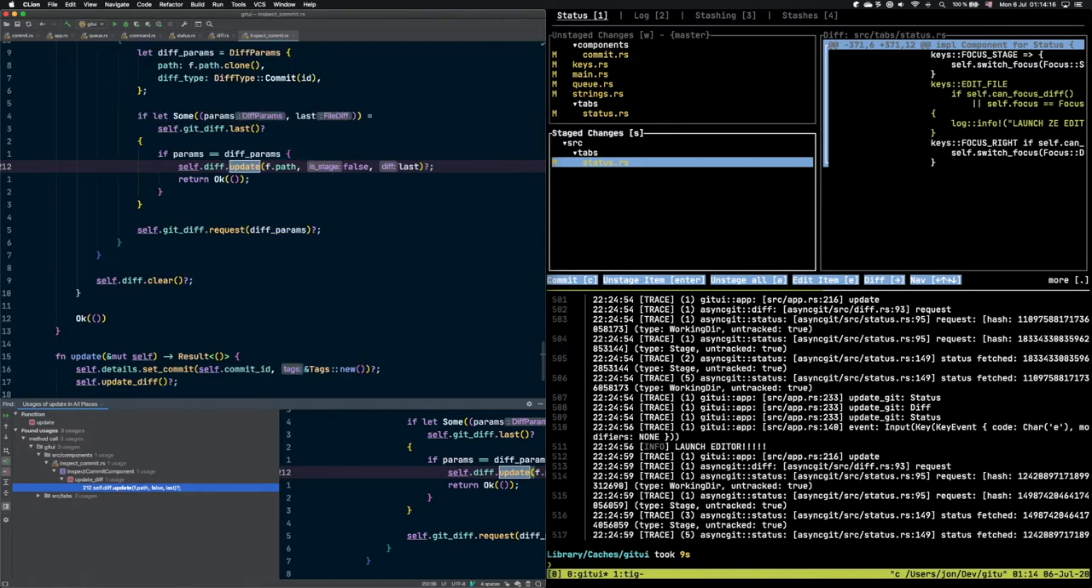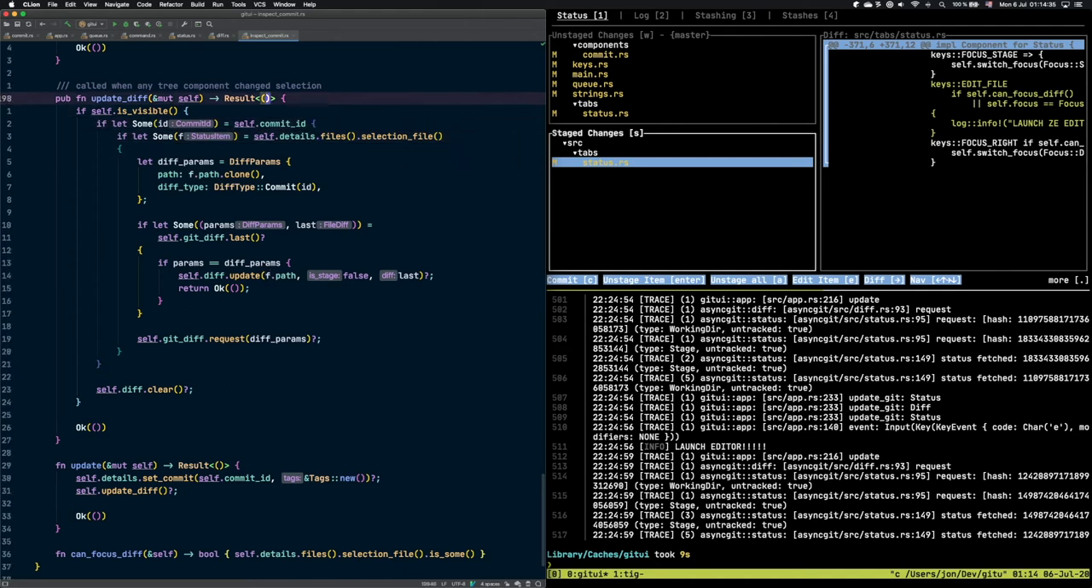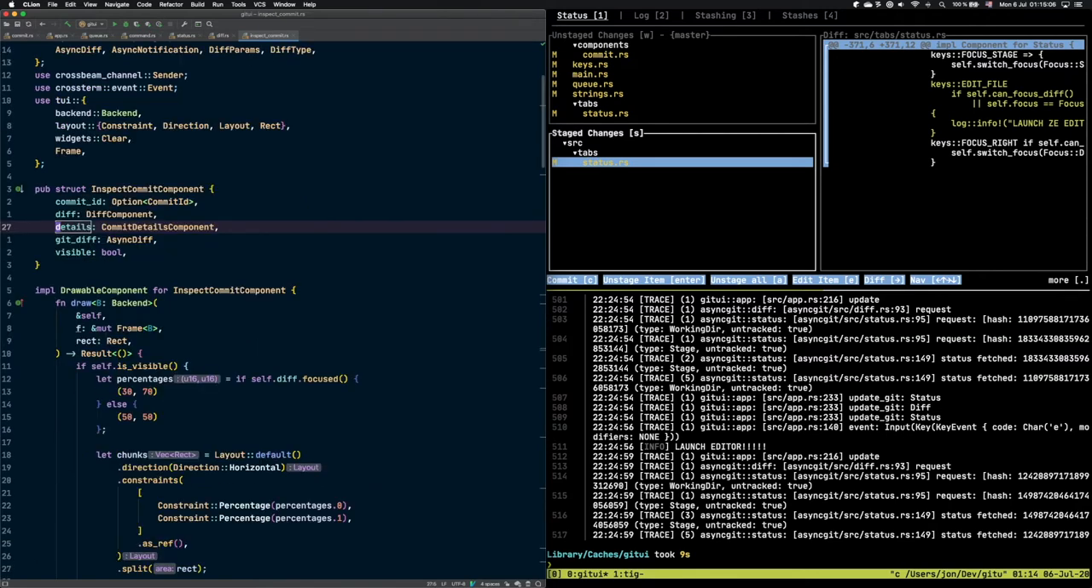Self diff update. This is called when any tree component changed selection. Update diff. Self is visible, if let Some ids have commit. Self.details.file selection file. Self is inspect commit. Details component.